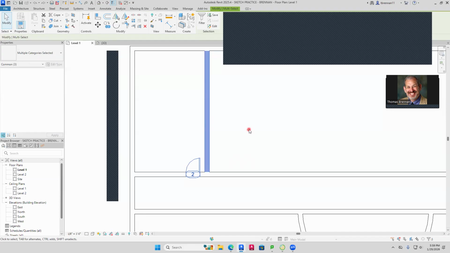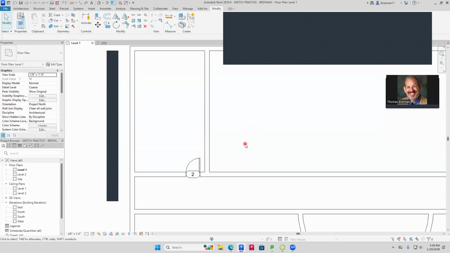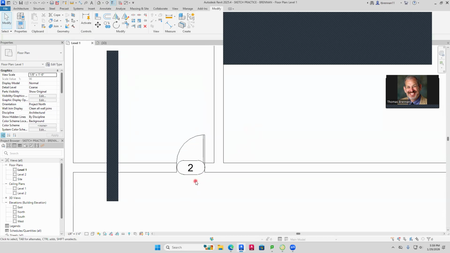Okay, now before we do this, this is still numbered as number 2, and that's not good practice. So we're going to correct that right now. So press your escape key, just like I did. This happens all the time. We're going to zoom into this.